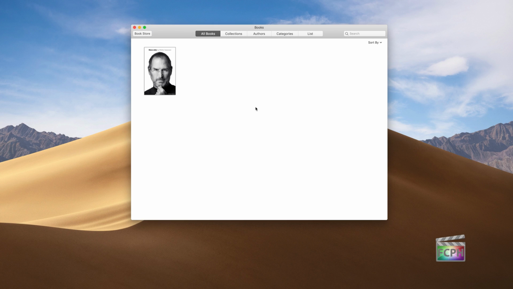New to macOS Mojave is a rebranding of the Apple Books app. It was previously called iBooks, and now it's Apple Books. And the reason I want to talk about this app today is it's a great way to learn about Final Cut Pro and other apps on your computer, in addition to just reading normal books and normal content.